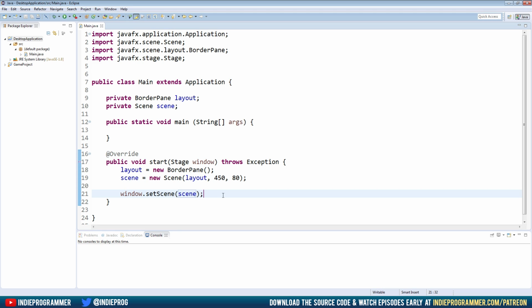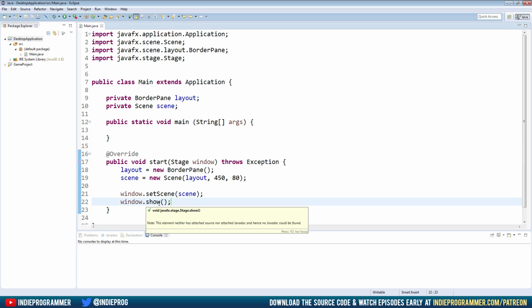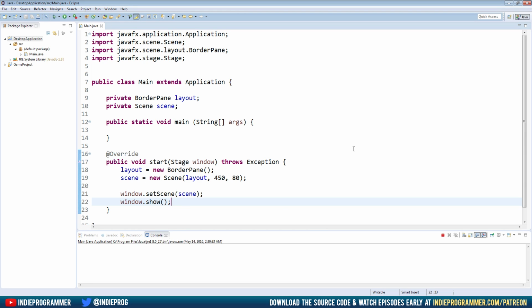And now, the last thing we need to do, at least in this method, is type window.show. If you don't do this, then everything will come out correct and your window will be super cool, but it'll be invisible and you can't see it. So make sure you have window.show. Now, if we run this, we should see nothing.